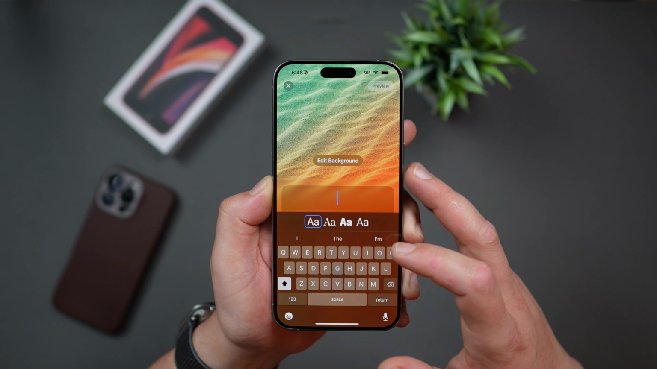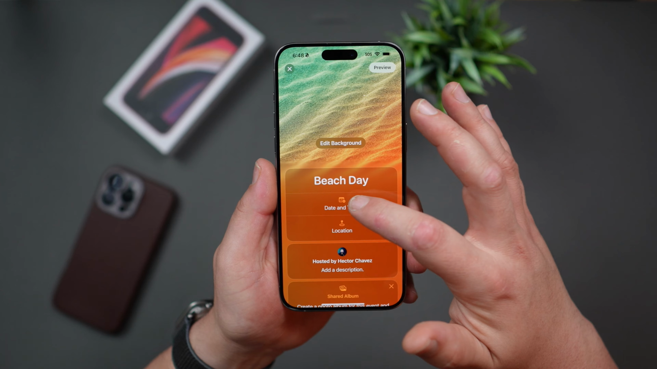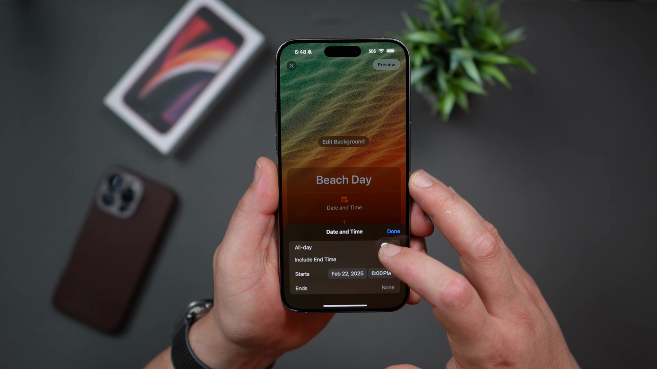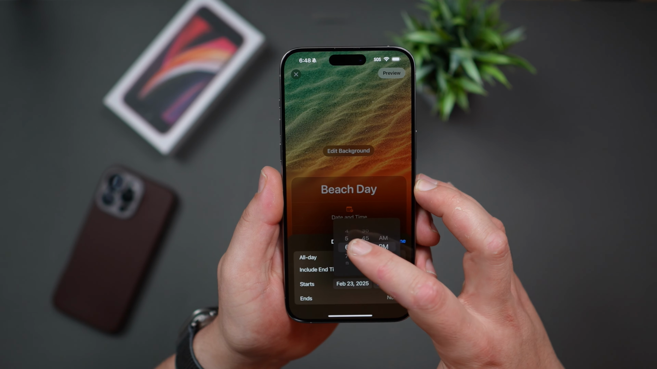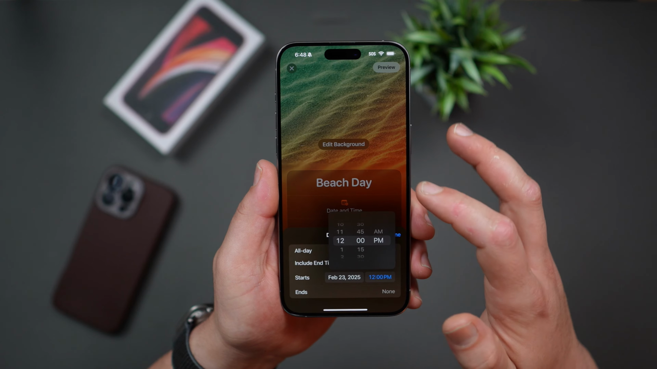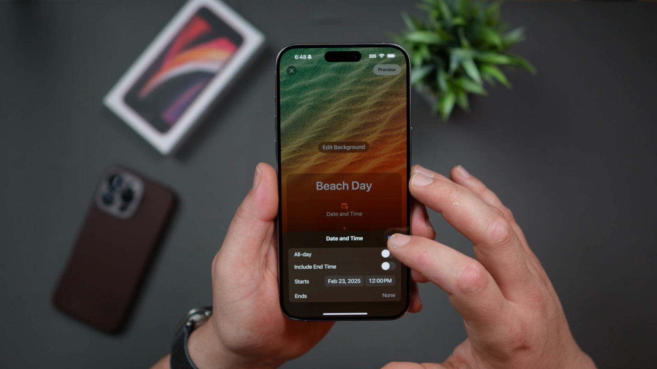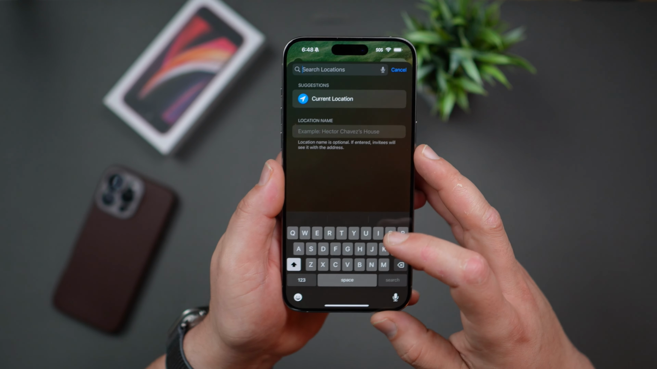We wanna go ahead and title it Beach Day. Then we can select a date and time. Let's make it next Sunday, and we wanna make it at noon. Let's see, noon. No, noon. There we go. And then we tap on done. Location, let's say Pensacola Beach.